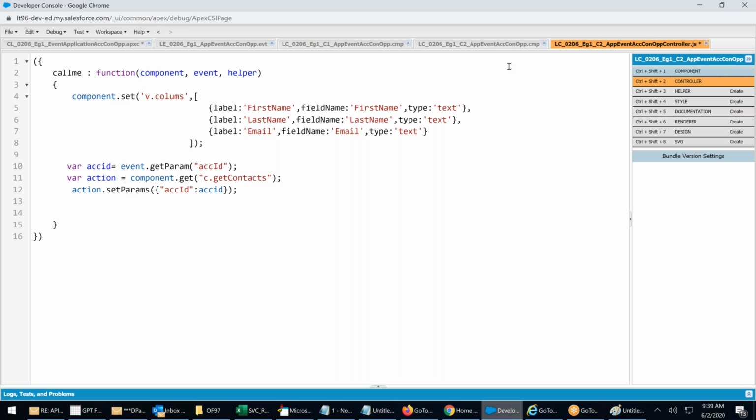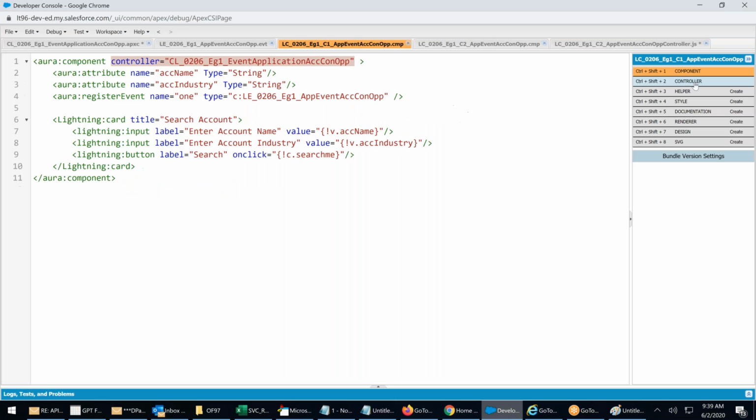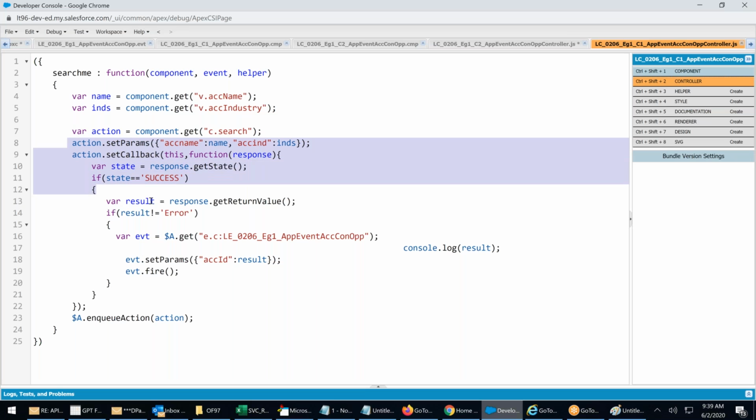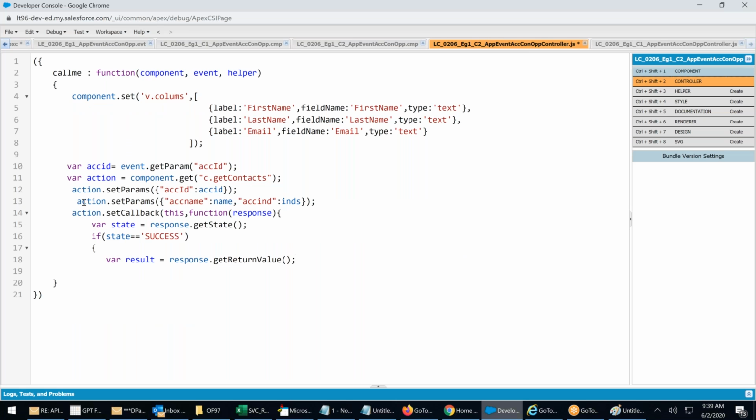Now, same story, guys. I have to write the controller. What is this? Set callback, var state, var result. Here I am copying. Next. Set param is done, right? Delete. Next. Action dot.